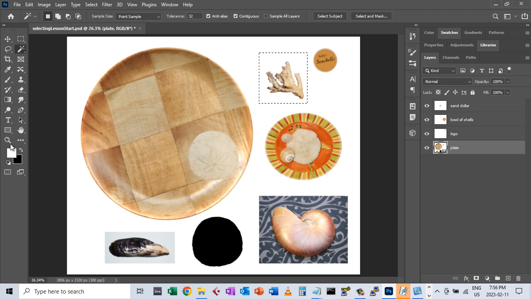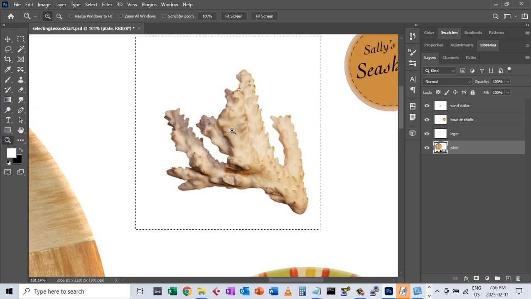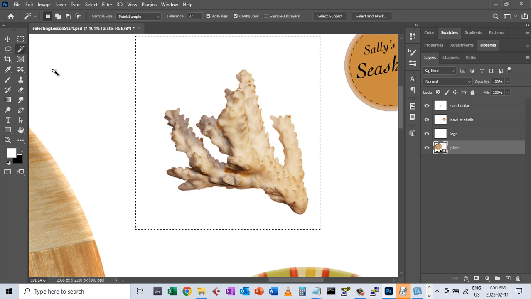So I'm just going to zoom in, just let you see that a little better there. So again, I have my magic wand tool. I hold down Alt, and notice you get a little minus sign next to your magic wand tool. I click inside of the white area, but away from the coral. This is coral here. I click on that, and it selects everything. Basically deselects the white pixels. So now I just have the coral selected.